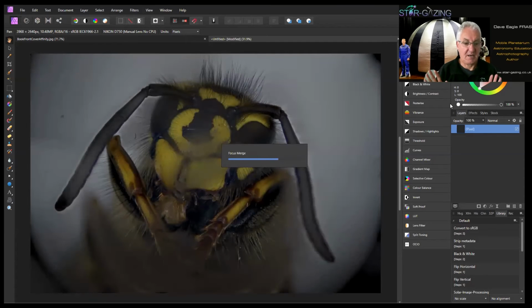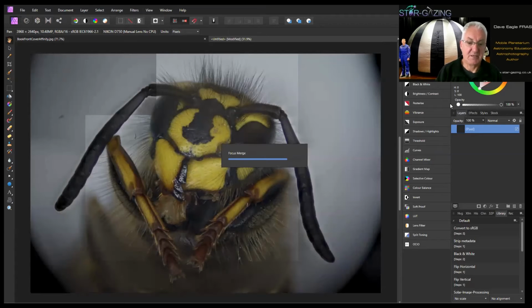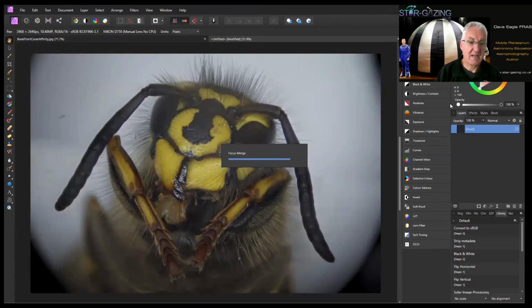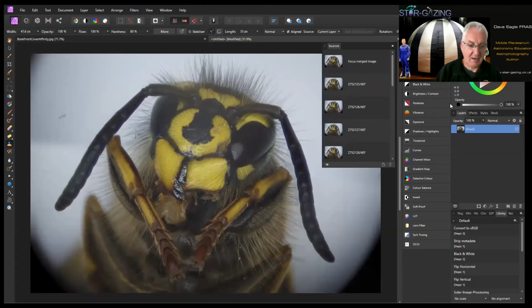I've not touched anything, as you can see. It just gets on and does the whole thing itself, which is fantastic. This was an added bonus. I didn't expect this to be able to do this at all. So there you go, it's finished. It shows you all the images it's used there in the sources folder.